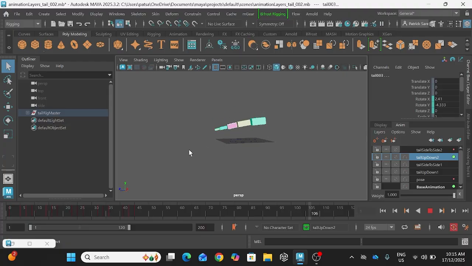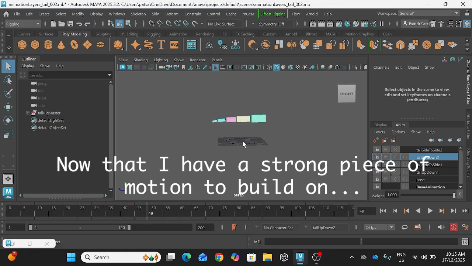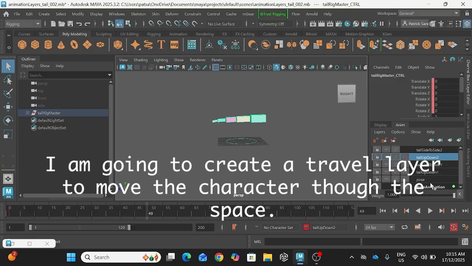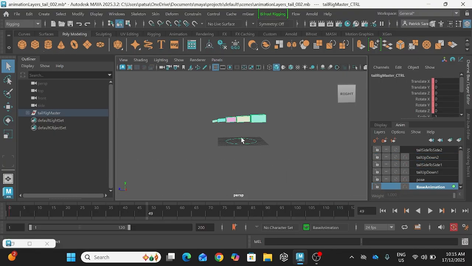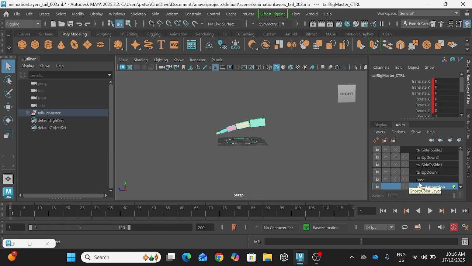Okay, we've got a basic tail animation going. And now I'm going to use my base layer here. You could fully just do this in the base layer if you wanted to, but it's nice to be able to come back to a zeroed out base layer. So I'm actually just going to add in an extra layer here.